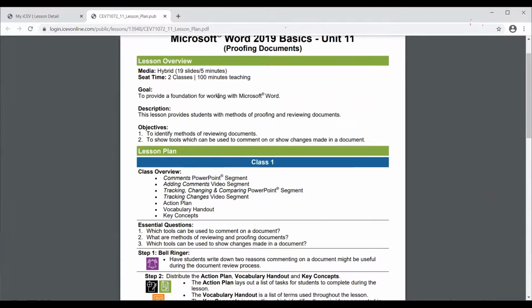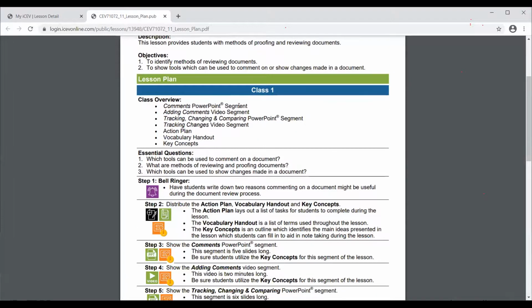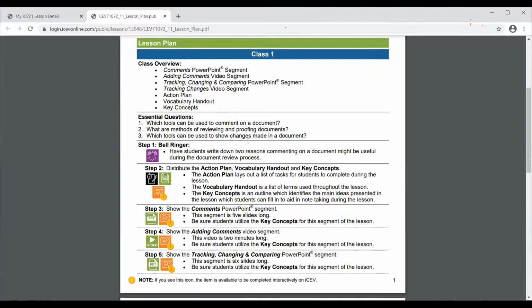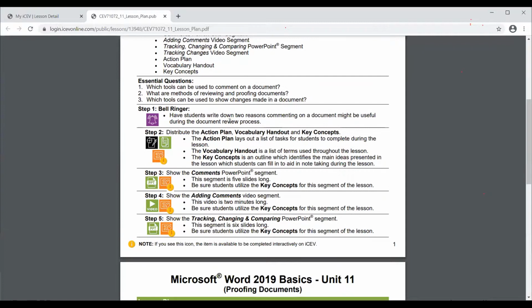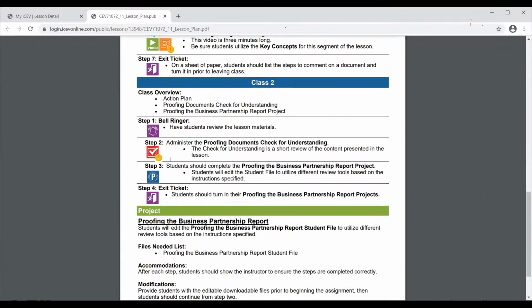Still going to have your goal, description, objectives, but we have gone in and done a little bit of a class overview. So telling you exactly what video segments or PowerPoint segments you're going to be watching, along with other documents you might be needing. We've put in daily essential questions related to the lesson, added in bell ringers and exit tickets, put the little eye icon to show that there are interactive components with this, and just point those out to make sure that you're taking advantage of that self-grading option.